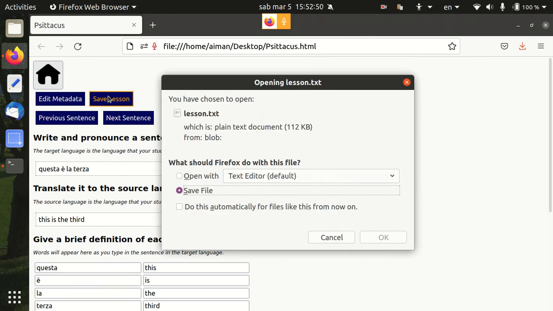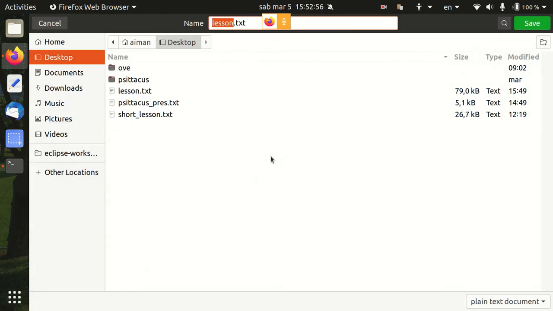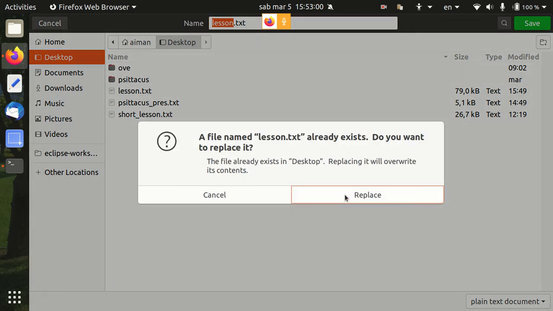And you can save it. When you save an edited lesson, you're always saving a copy of the original. If you wish to overwrite the original, you can just call it the same and save it in the same location.